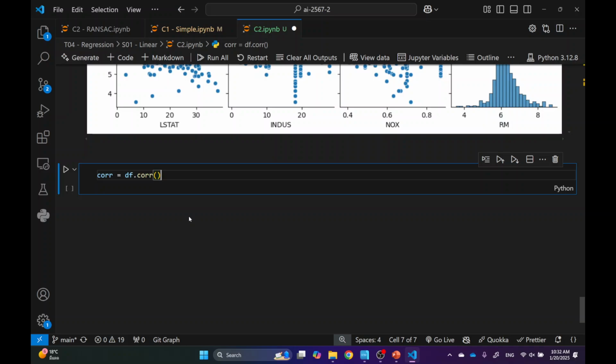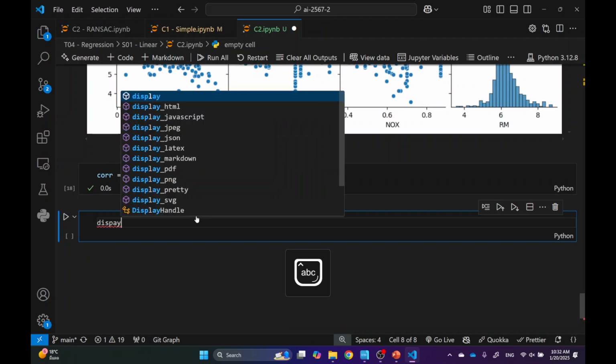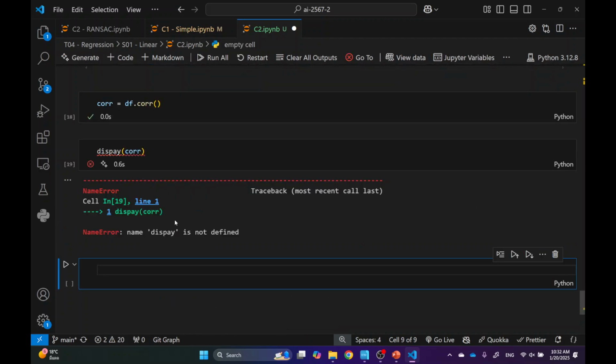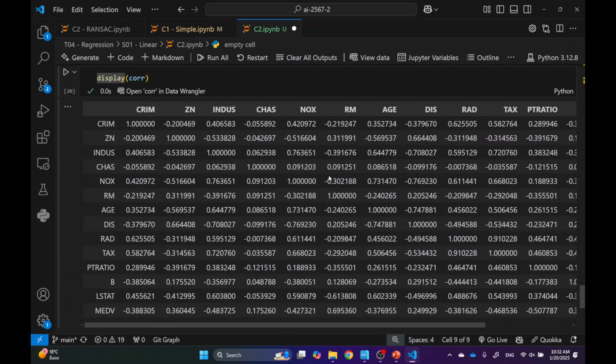This is how you do the correlation on all of your variables, right? So let's do that. Display core. Wait. There you go. This is it. It's incredibly simple. I mean, it's very, very quick to do in Python actually.